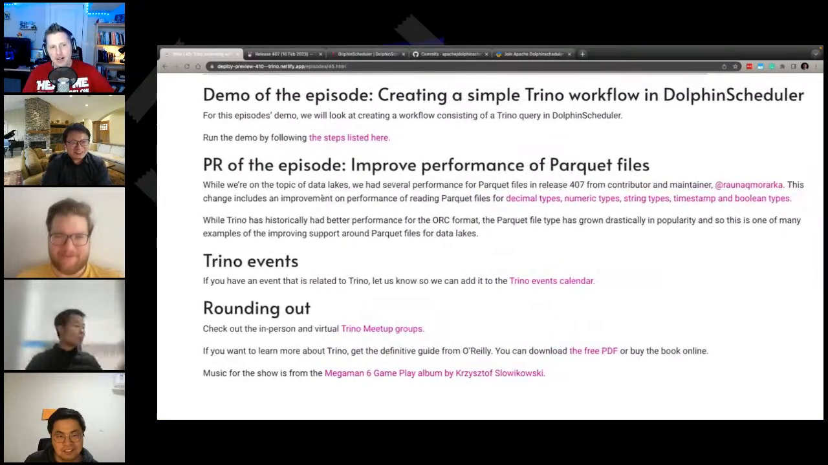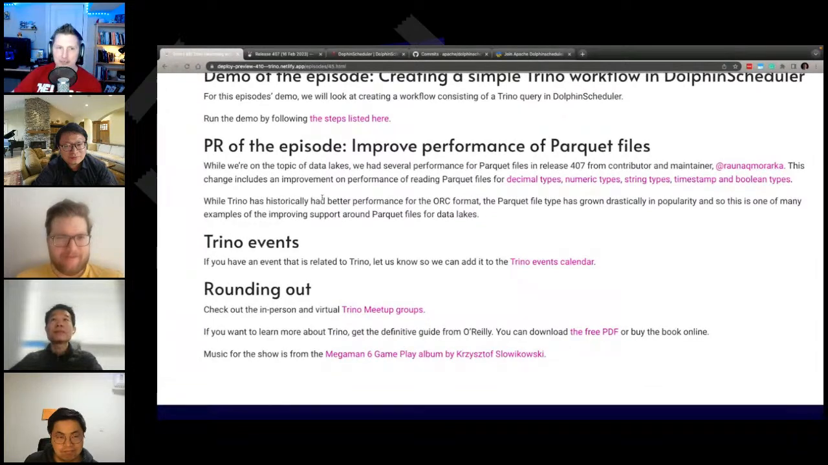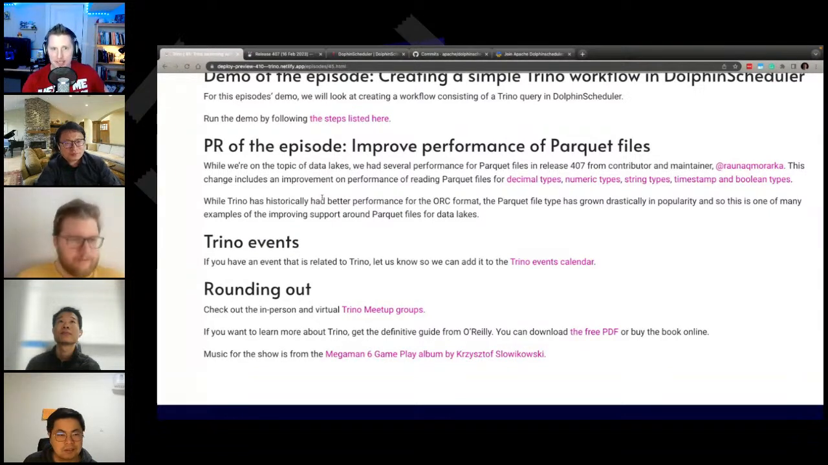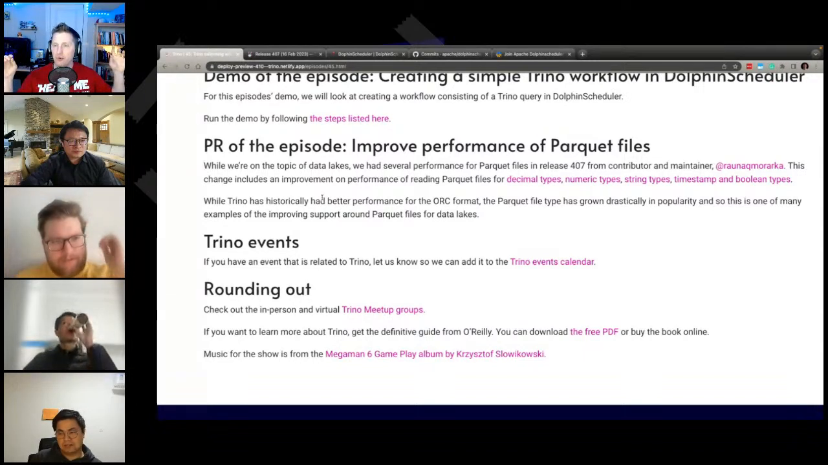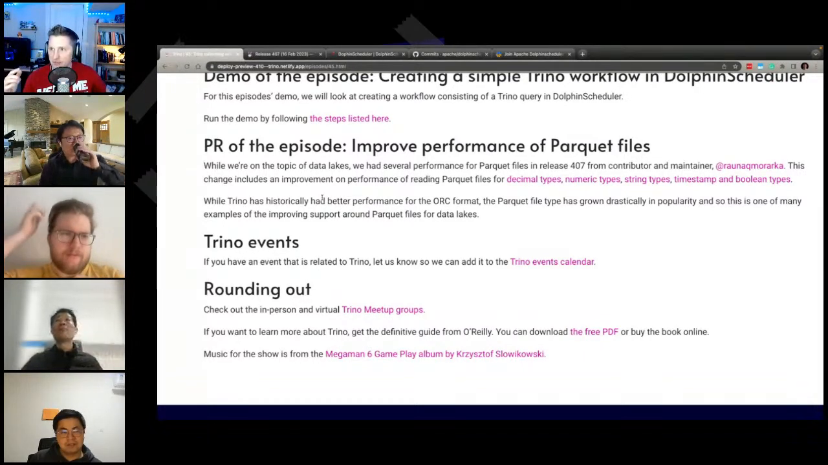So while we've been talking about data lakes and all this other stuff, this is kind of getting away from all the cool stuff we've learned about today with DolphinScheduler. I want to talk about performance releases and things like that from earlier in the last releases. One of the first things Trino did in the earlier days was we really hedged our bets and focused on the ORC format a lot in the earlier days of Trino.